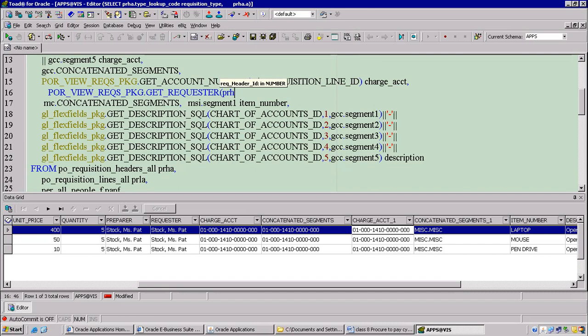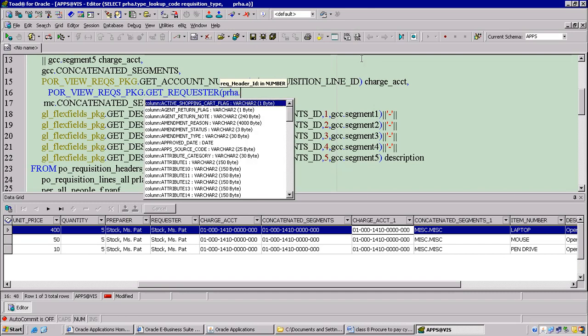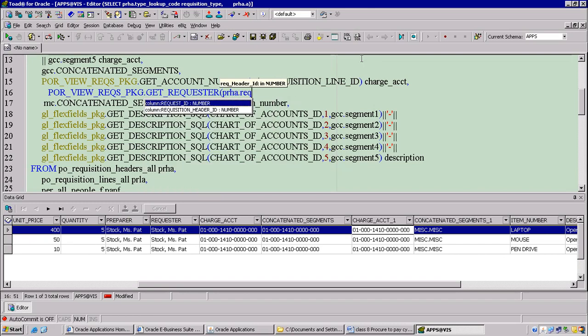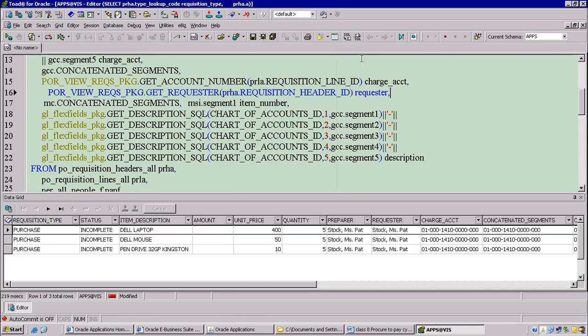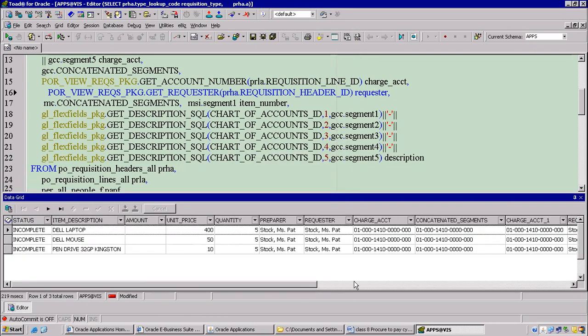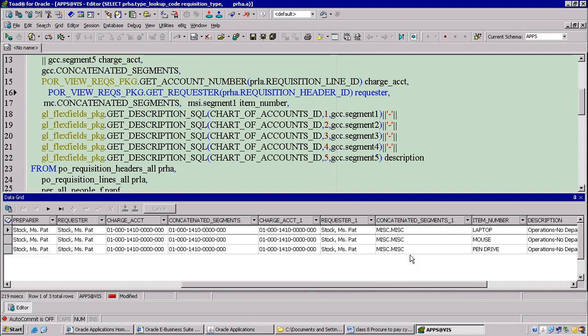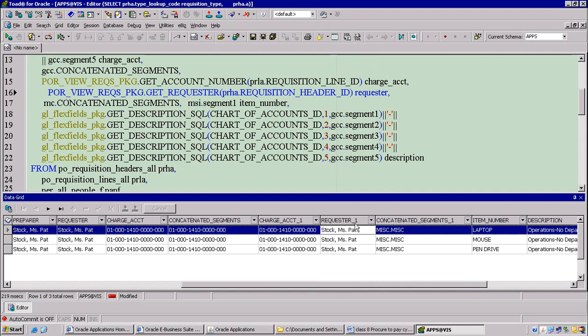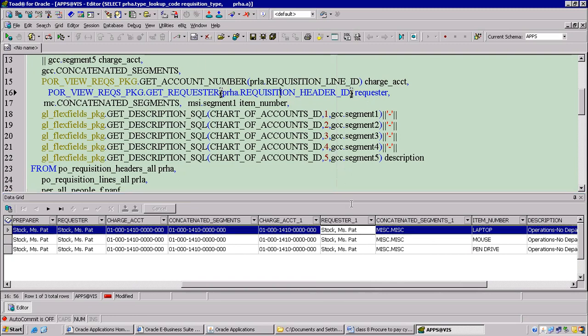PRHA dot. It's showing, see, it's giving a hint for you: requisition header ID. So what is this here? Requester. Check, control enter. Requester. Why is it showing _1? Two aliases with the same name. That's why it is showing _1.